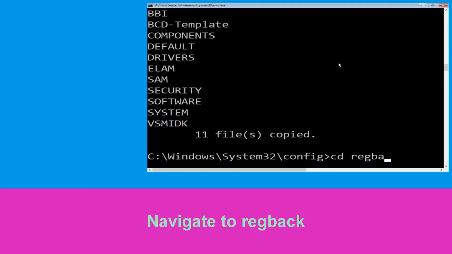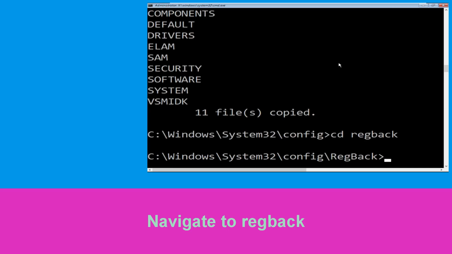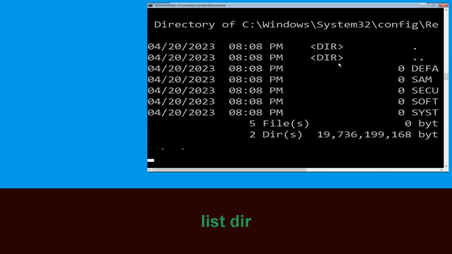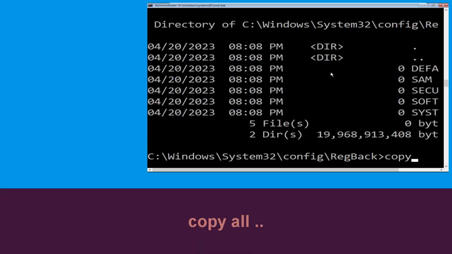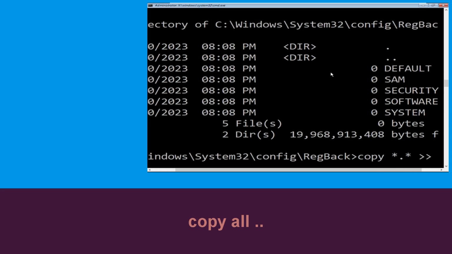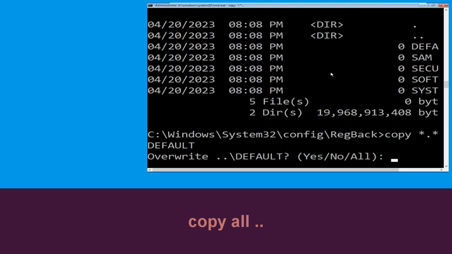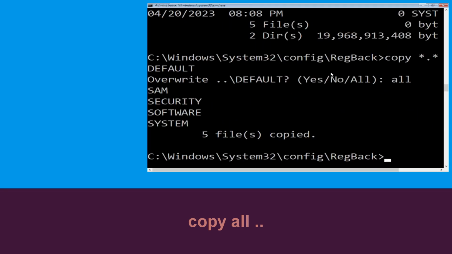Type in cd regback, then simply hit enter. Now type dir and then simply hit enter to execute the command. Type copy * ... and hit enter. Then type all and simply hit enter to execute the command. Let's move to the next command.